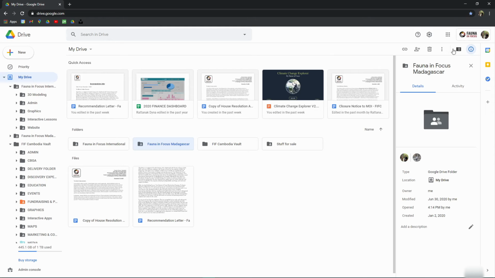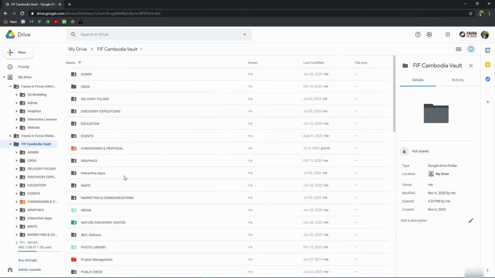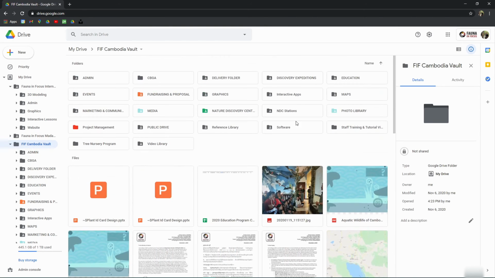You can change the view here from icon to list of the files within here. So you can change how you view it. For me, I find it easier to navigate this way and see the recent stuff at the top, and everything is nice and big.